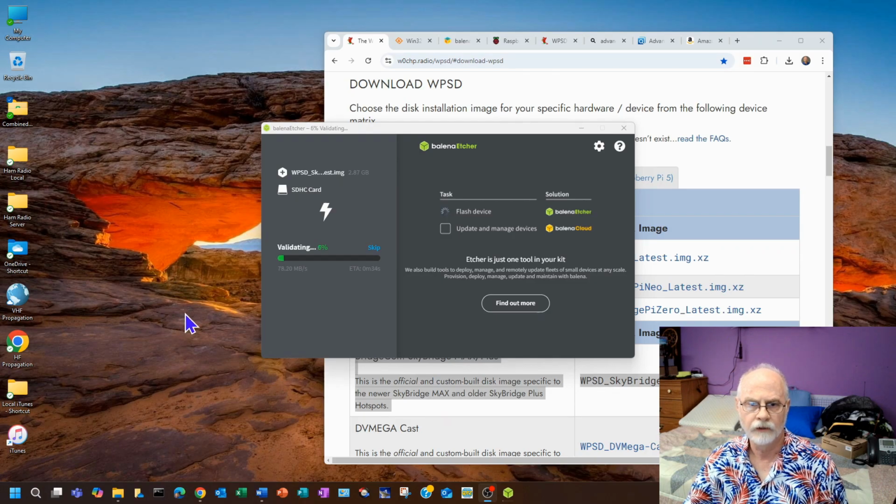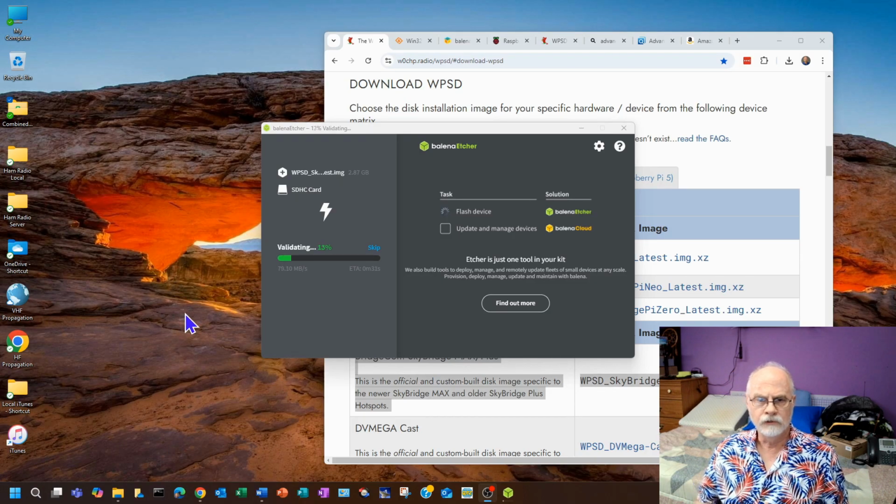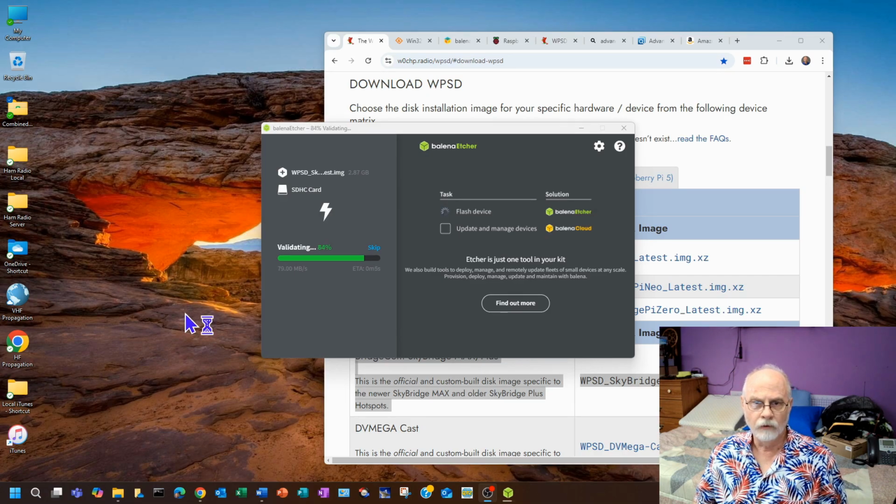Oh, now it wants to validate the card. But as you can see, in validation, that's a good thing. Validating the image makes sure there are no errors in writing it to the SD card. Some of the SD cards, based on the manufacturer, you'll find that their quality control is perhaps not as good as it should be. But it's always good to validate, make sure you don't have any errors. That way you're not trying to troubleshoot an issue that's not really an issue. It's based on bad media.